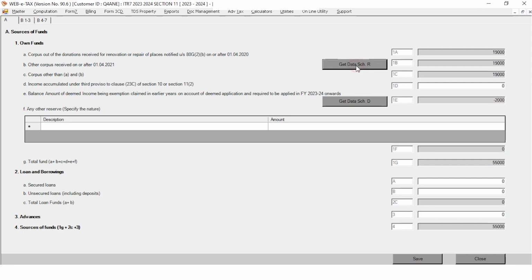So you need to click on data, get data from Schedule R, and after that the amount will be reflecting which will be related to the corpus fund. And after that you need to click on get data from Schedule D, under which deemed income details will be reflecting. And if you are having any detail related to the loan and borrowings, then you can enter the details as well.